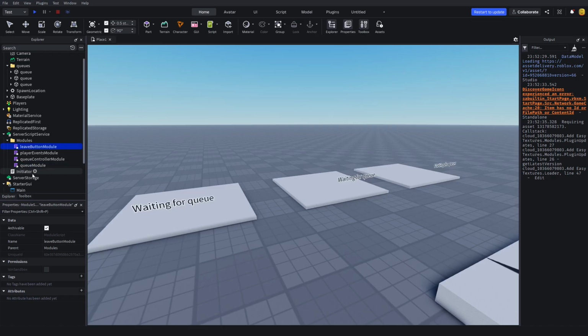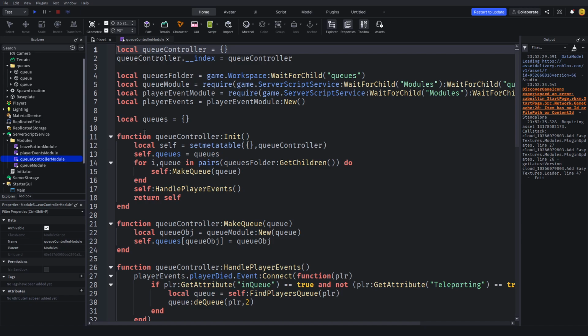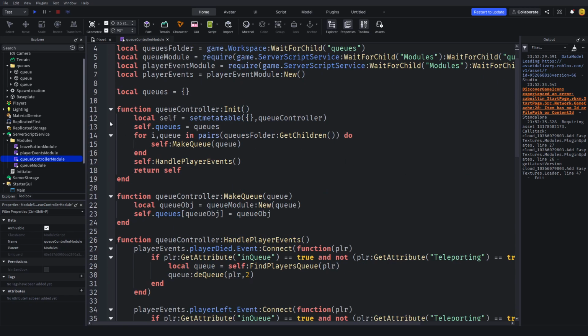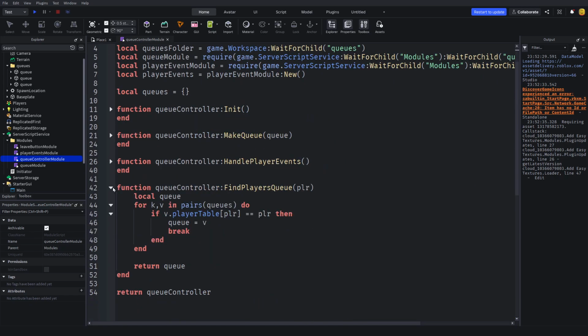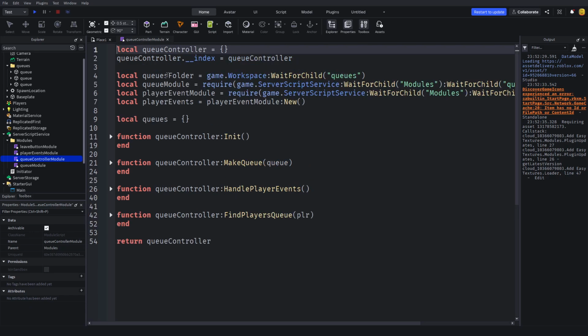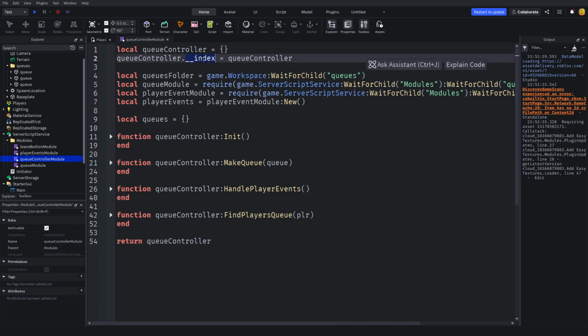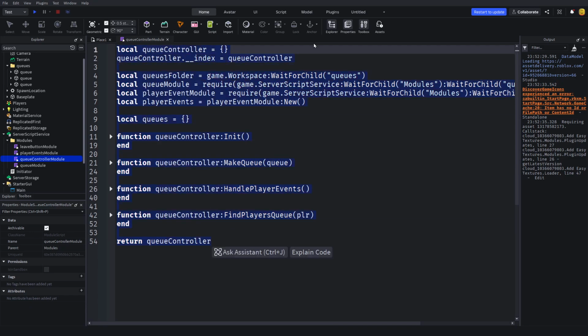Let's open them in order of how they work. So first of all, we have the queue controller module. What it does is basically, okay, let me simplify this so it doesn't seem complicated. This is the OOP structure, and what we do is we get a module script, and then this is the module script, this whole thing. We set the index to the module script.